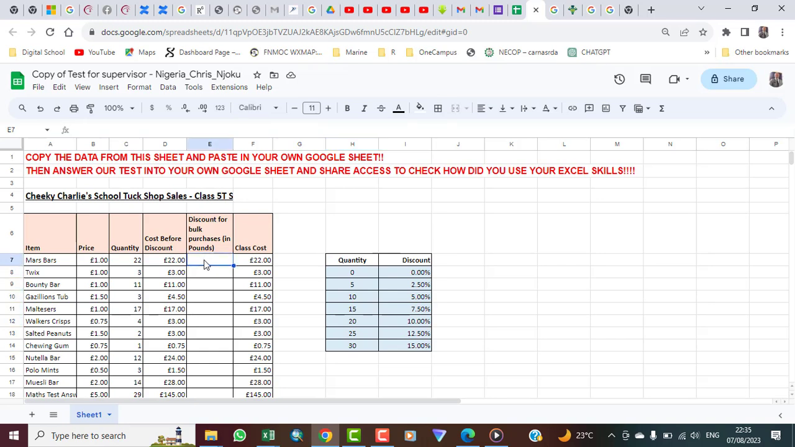Okay, so that's one thing with Google Sheet. You say equals VLOOKUP, vertical lookup. What is your interest? You have to look up quantity. And what is the quantity here? Quantity is on cell C7. So in order not to make mistake, you just go and tap on C7 so it comes up. So that is your lookup value.